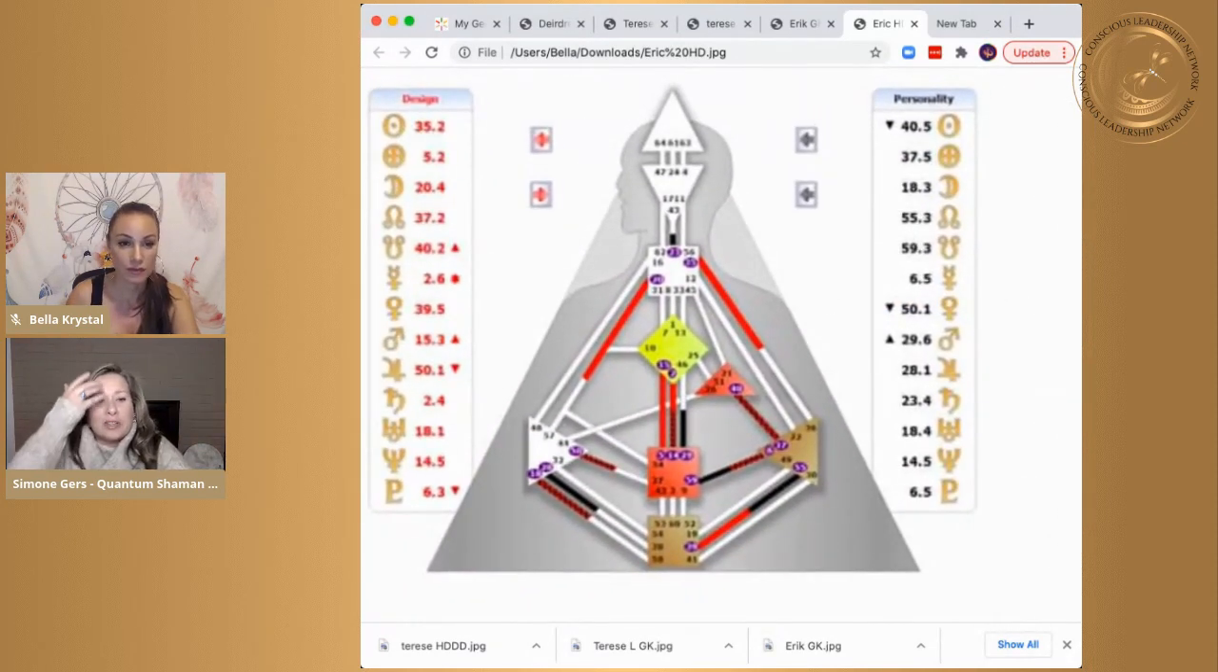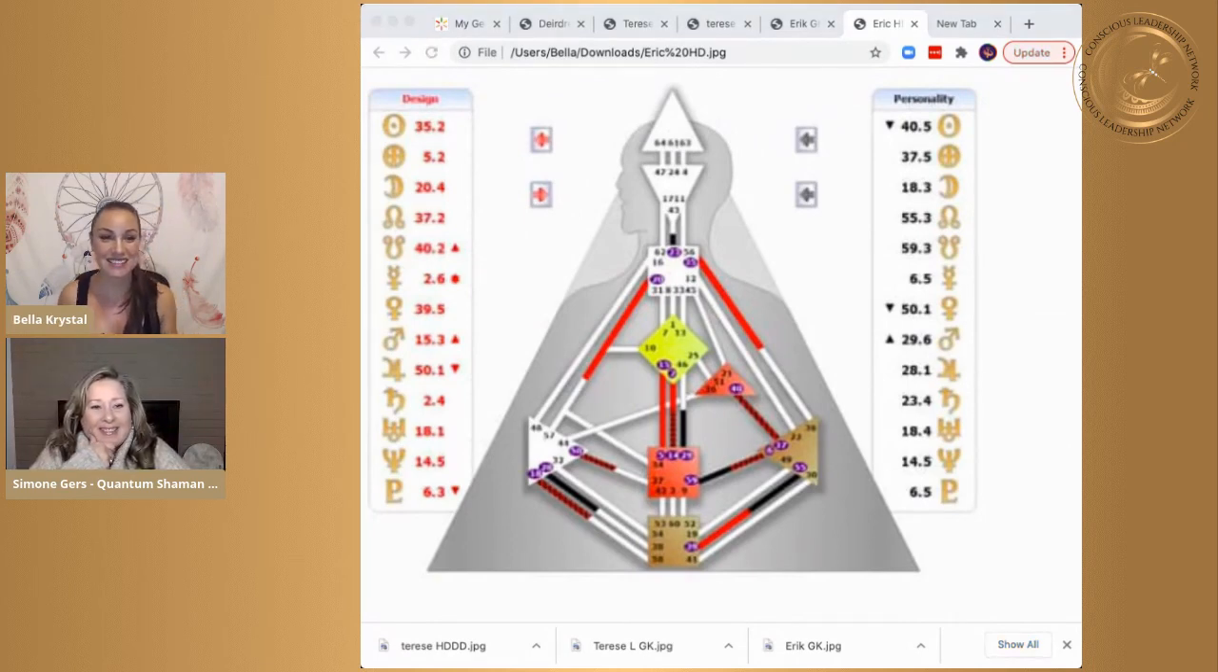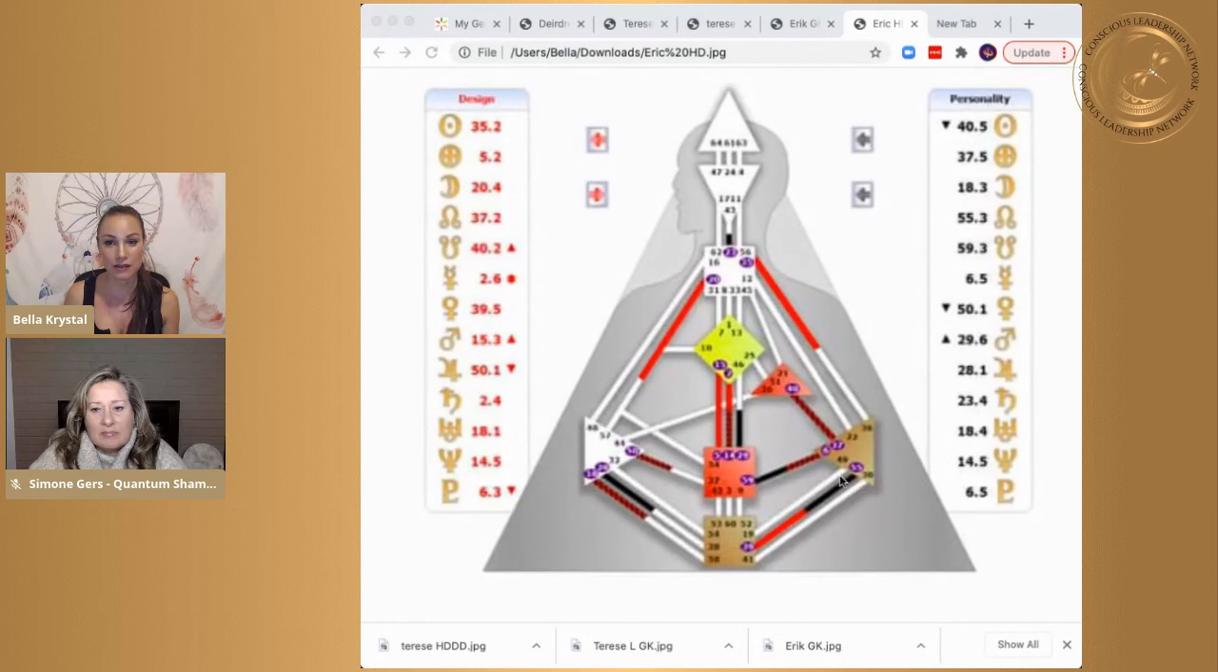Well, I can feel like you want to jump in, so go for it. Yeah, I just want to say to everybody, we're speaking about the 5-2 and the 2 needing to embrace the body, but also just looking at the design, here we have a generator.